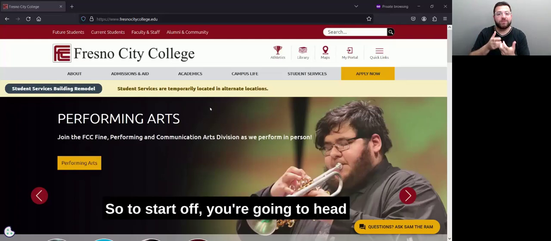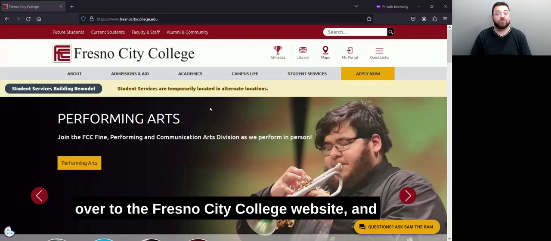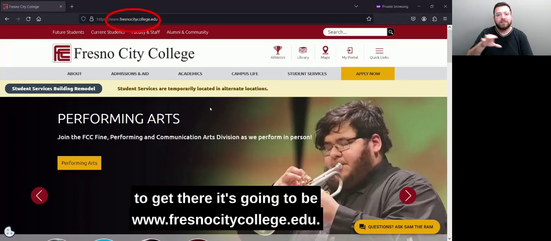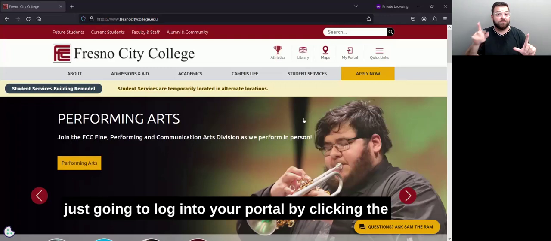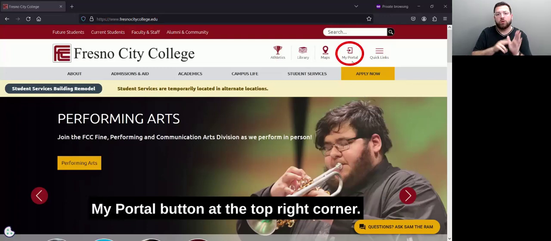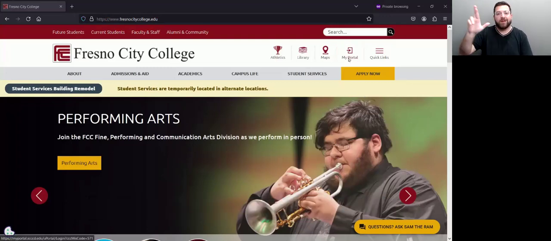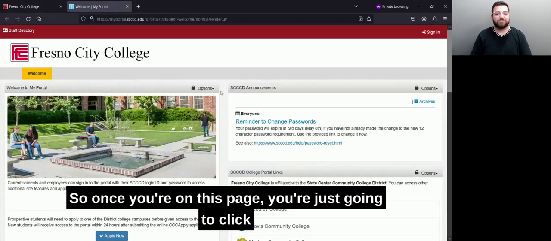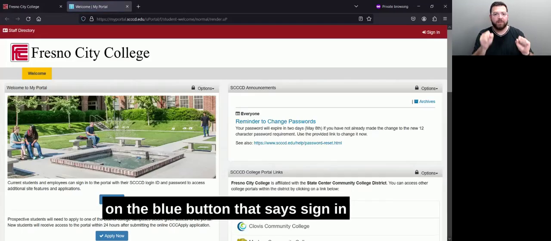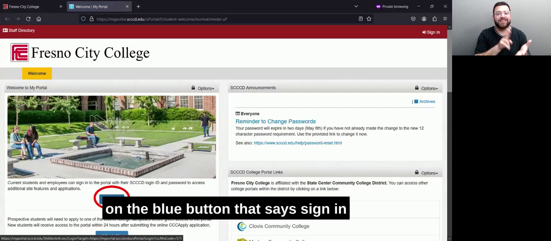So to start off, you're going to head over to the Fresno City College website, and to get there, it's going to be www.fresnocitycollege.edu. So once you're on the Fresno City College homepage, you're just going to log into your portal by clicking the My Portal button at the top right corner. So once you're on this page, you're just going to click on the blue button that says Sign In.